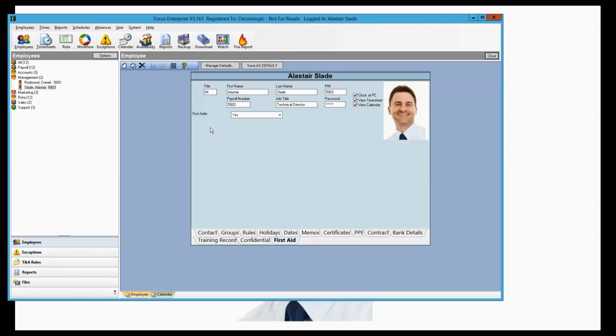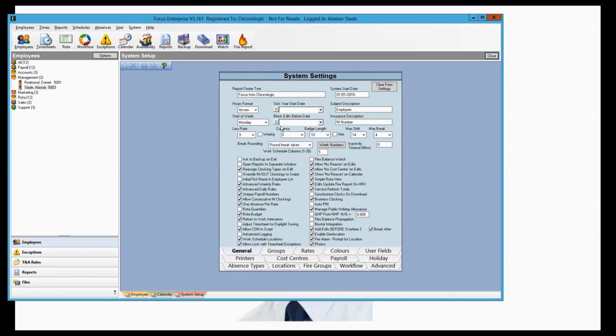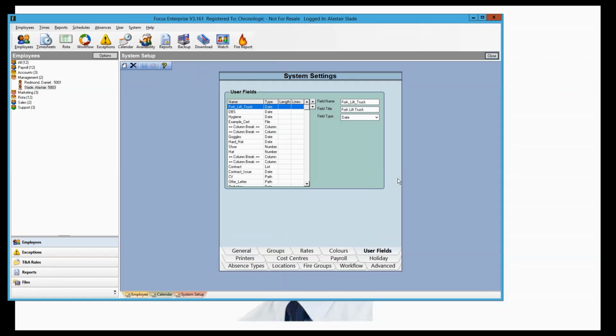Here is our first aid tab. At the moment, we have the ability to say whether an employee is a first aider or not. What we don't have is an expiry date for their certificate. Let me show you how easy it is to add fields to the employee screens. We go to System Setup and User Fields.